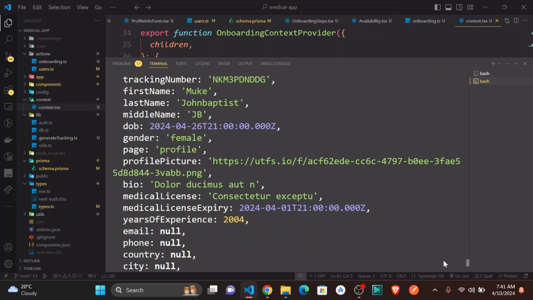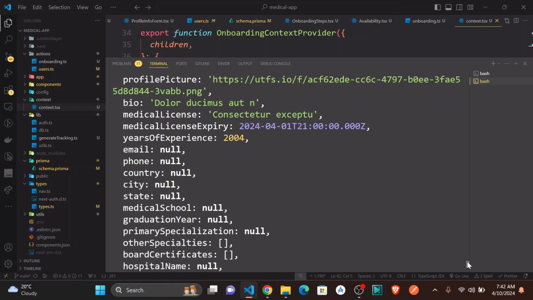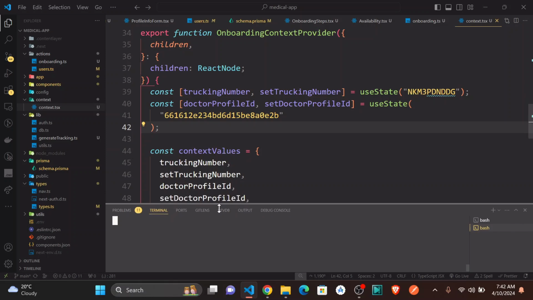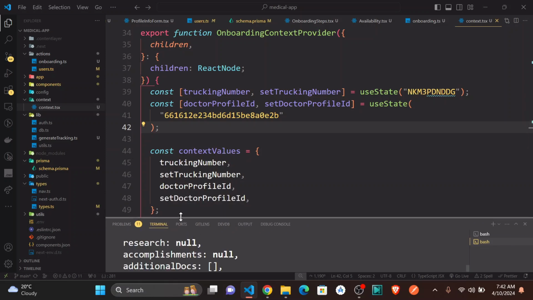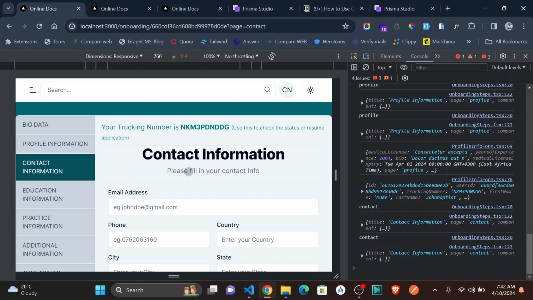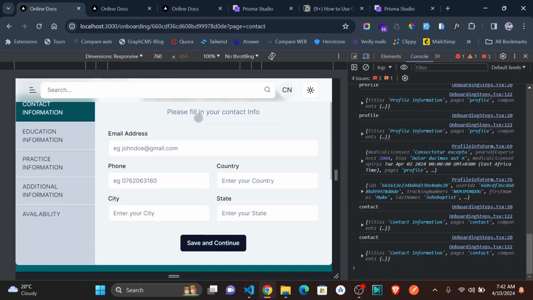I just want to see the. We can see now we have a profile picture. We have biodata. You have experience plus all this kind of stuff. So guys, we are good. Okay, so we need now to keep on updating more information. So right now we have proceeded to the next step, which is the contact info. We still have our tracking and because we have the available information.